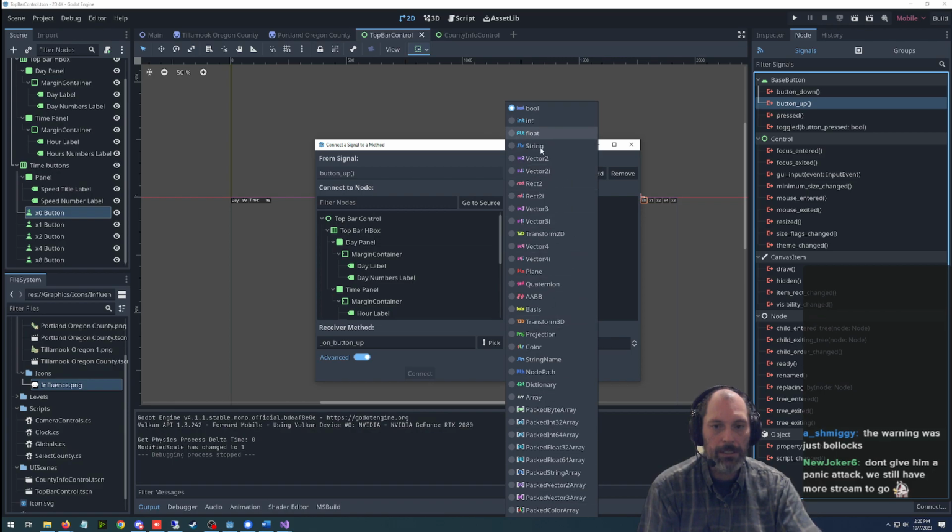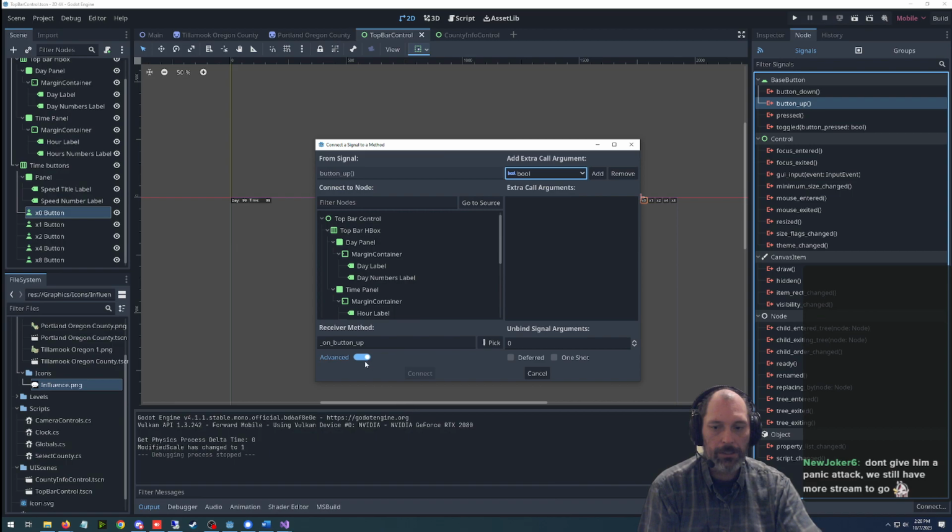Oh, you know, this is similar to a Unity thing too, where you can add things you're sending through, which I don't know if I use. I think I got away from using that. That's interesting.